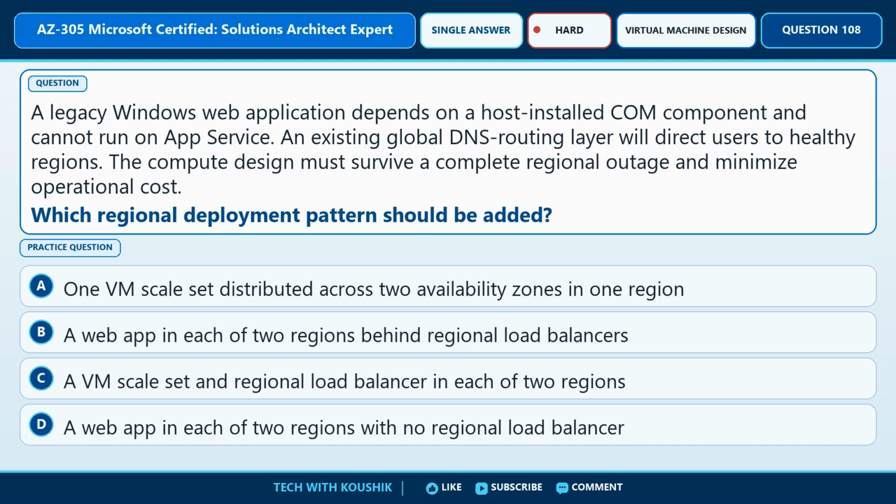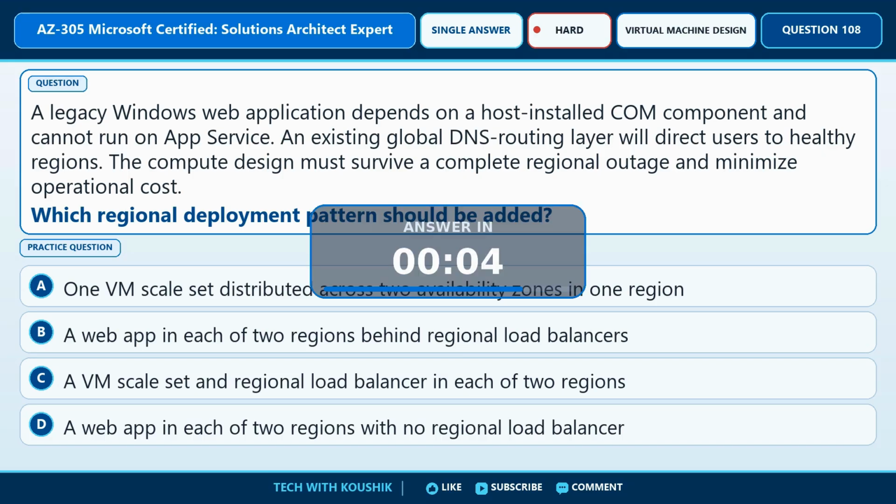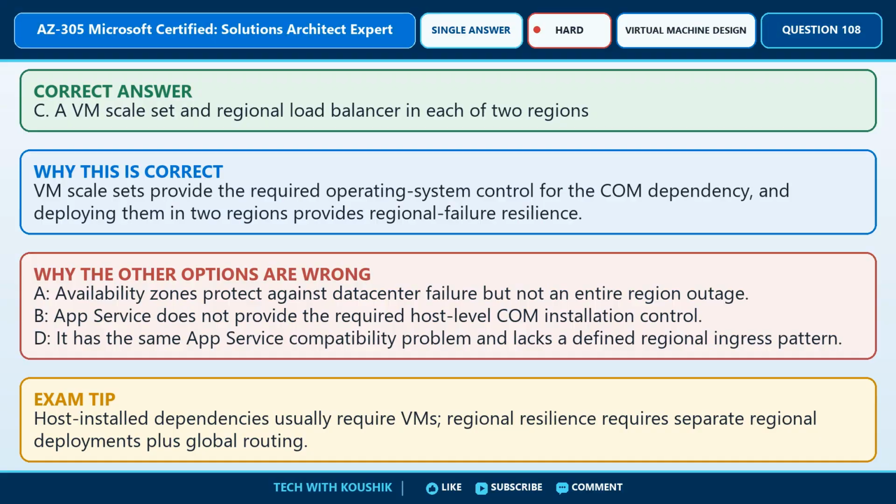Review each available choice. Choice A, one VM scale set distributed across two availability zones in one region. Choice B, a web app in each of two regions behind regional load balancers. Choice C, a VM scale set and regional load balancer in each of two regions. Choice D, a web app in each of two regions with no regional load balancer. The appropriate choice is option C, a VM scale set and regional load balancer in each of two regions. The reasoning is as follows.